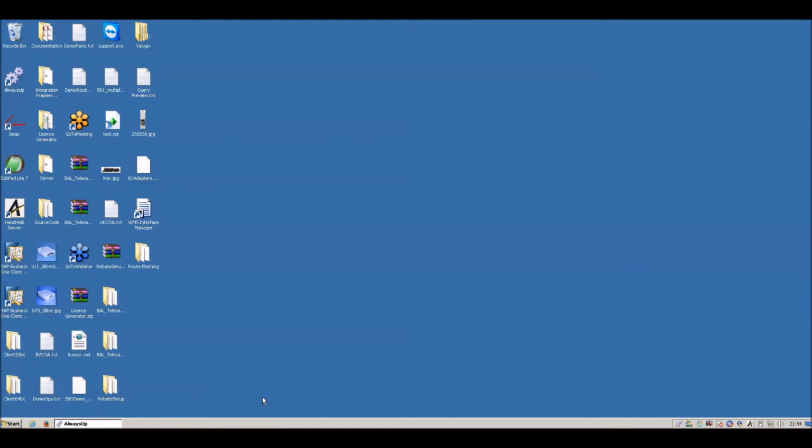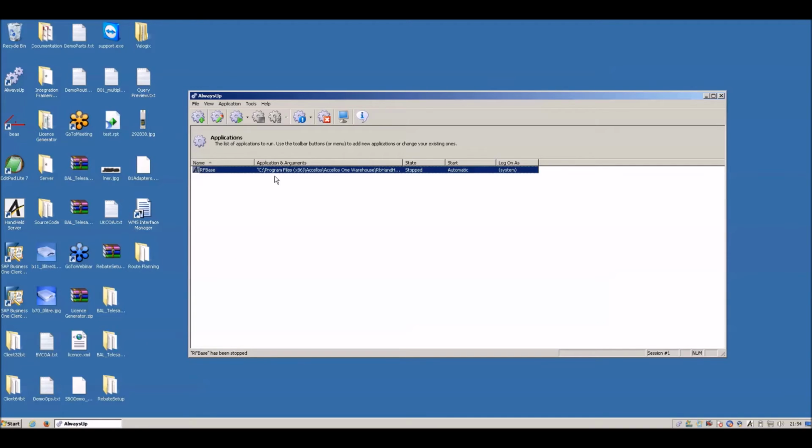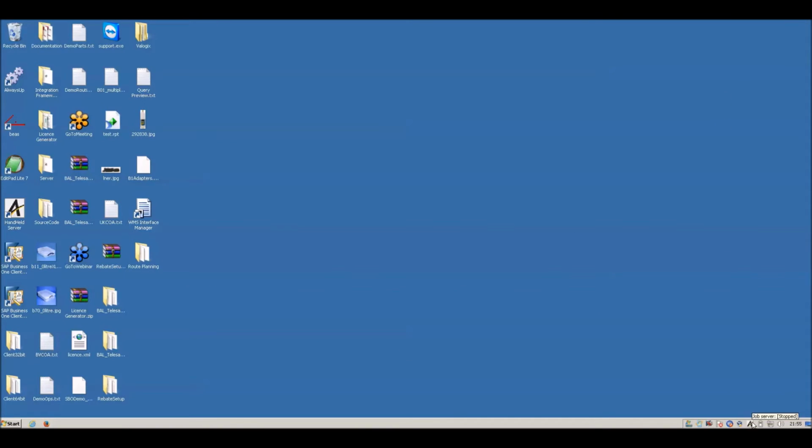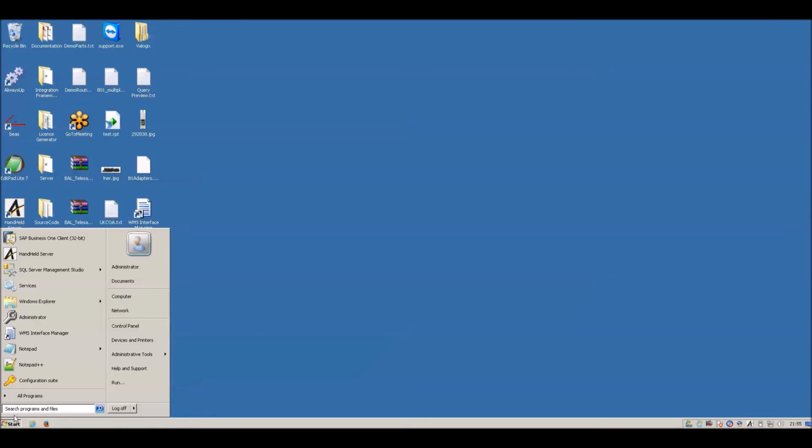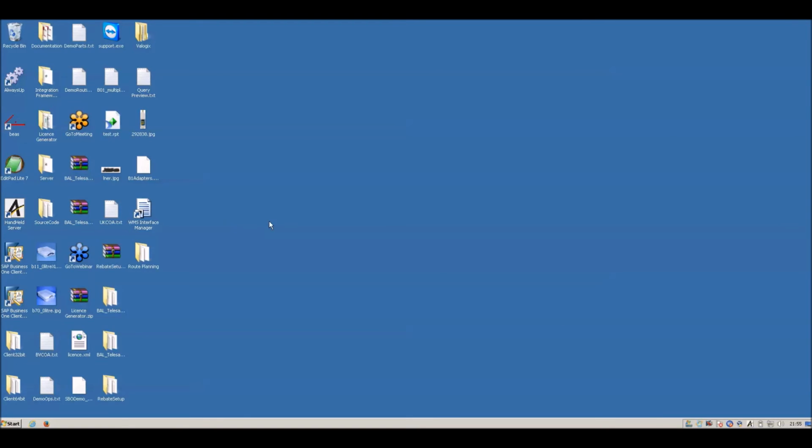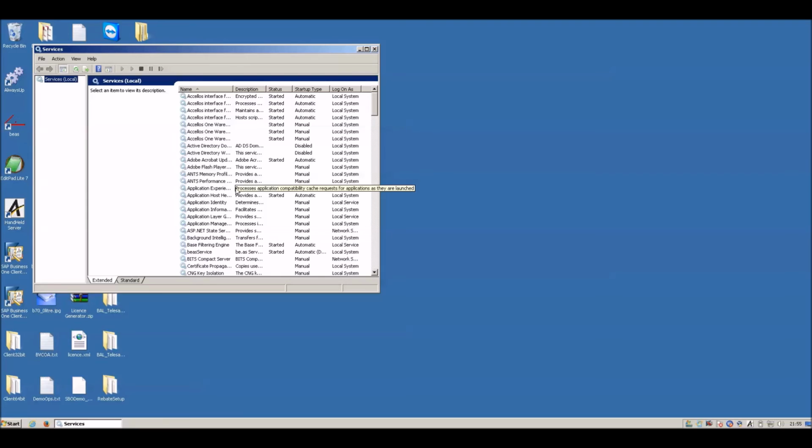Okay, now that the core Accellos services have been restarted, we can go ahead and restart the handheld service, RF base. So if you open up Always Up and hit start, you can see in the progress bar at the bottom, and the state is now changed to running. And then the interface, you can see down here, it's showing as stopped. If you right click and choose start, you see it's now running. And if you see in services, you can see it started.